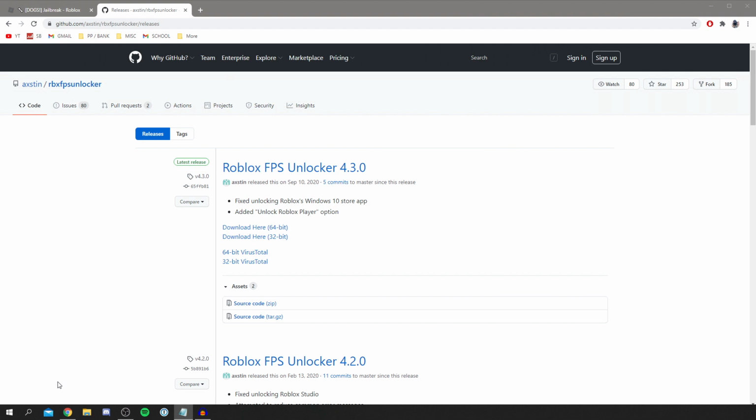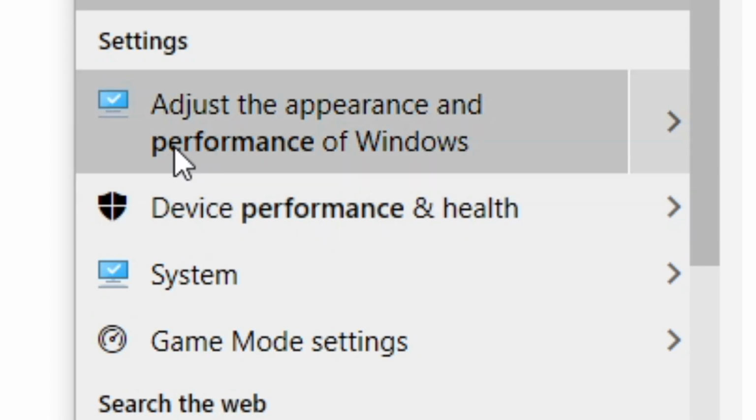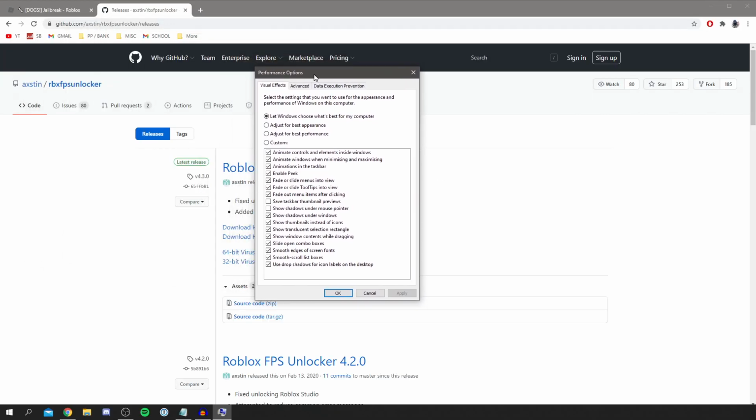Another trick is going to be using this. What you want to do is come to your search bar down here once again and simply search performance. Then you want to come to adjust the appearance and performance of Windows. Click there and you're going to get this pop up here. Now, as you can see, you have a few options here. You can let Windows choose what's best for my computer, adjust for best appearance, or adjust for best performance. You could click there and then click apply.